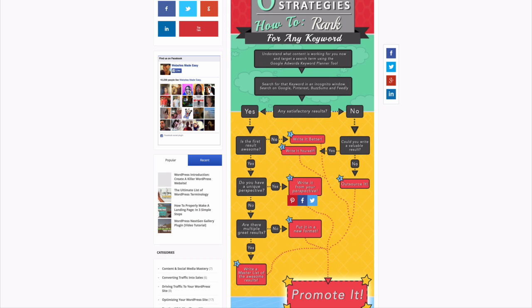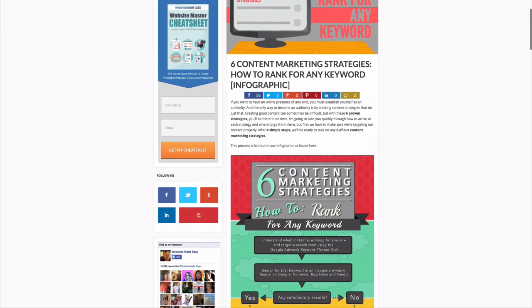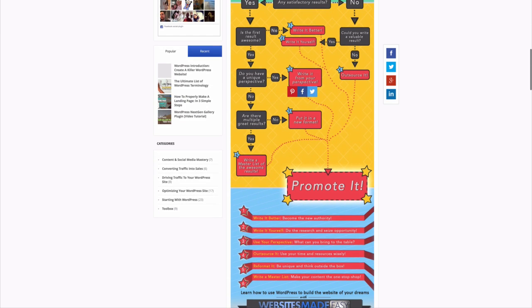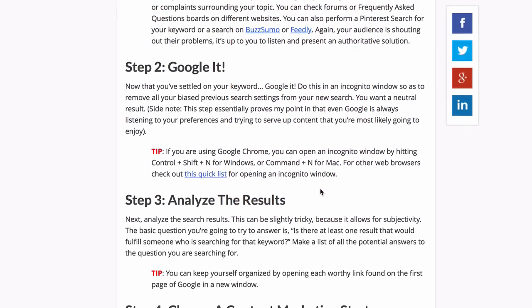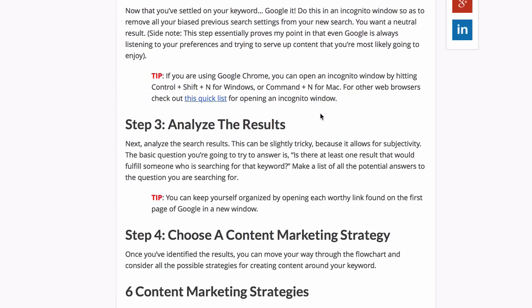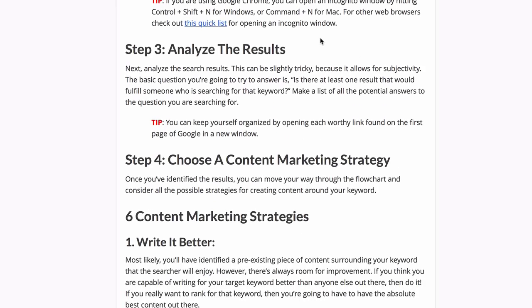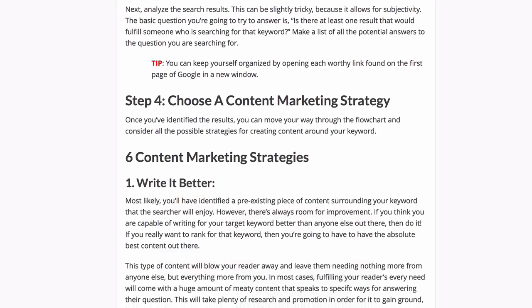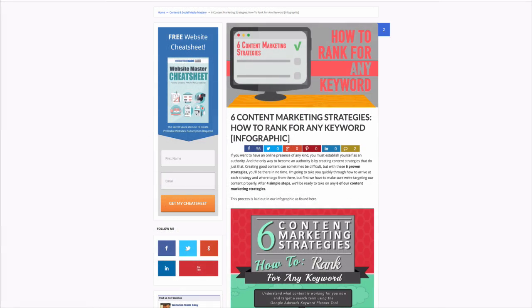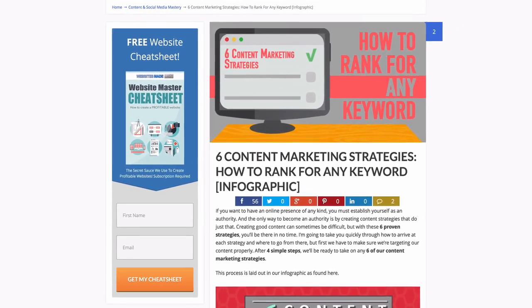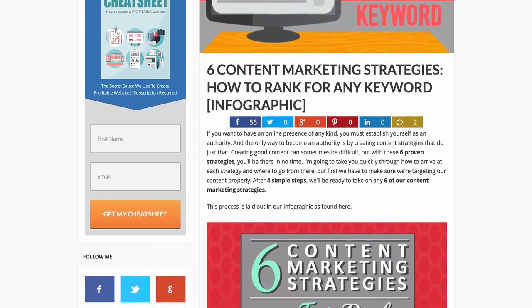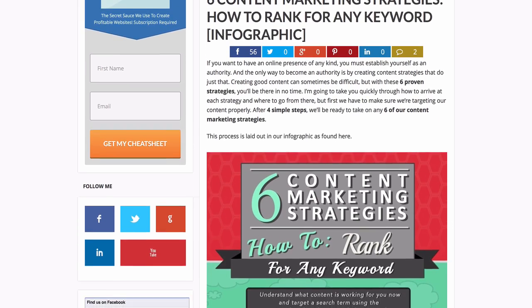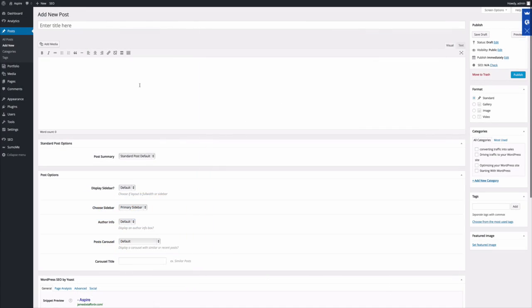So I would highly suggest doing things like this, adding images and infographics if you can to your blog posts. In this article, we discuss our 6 proven strategies for creating only the best content. We take you quickly through how to arrive at each strategy and where to go from there. So with the resources just mentioned, there's absolutely no reason why you shouldn't have killer content all throughout your website and blog. Just dive in and get started. So on to our next post.